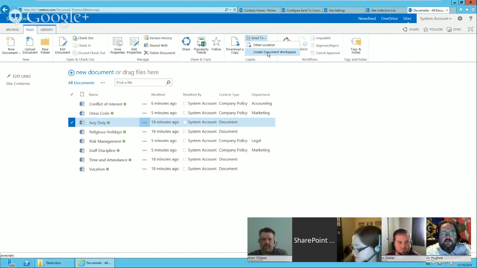a site template that existed before SharePoint 2013. In SharePoint 2013, they basically cleaned out a bunch of the extra site templates that they thought nobody needed. And document workspace is one of the ones they got rid of. But if you really, really want to create one, that would be how you would do it. You can still do it.